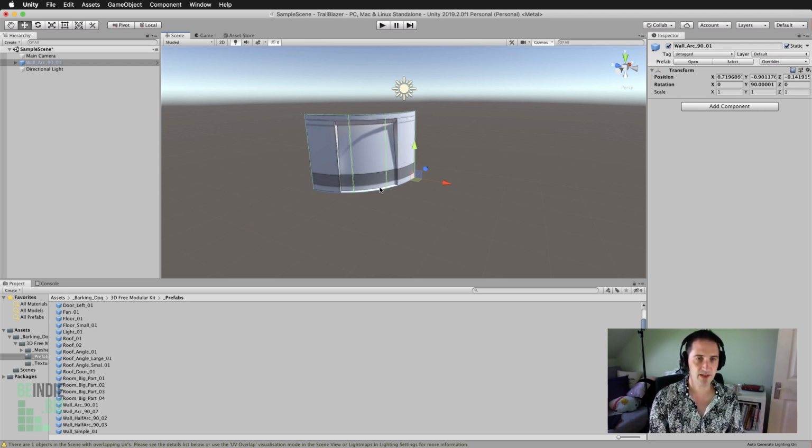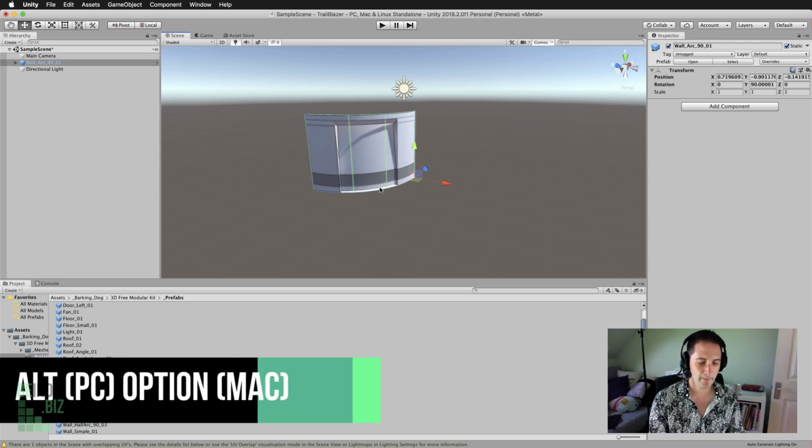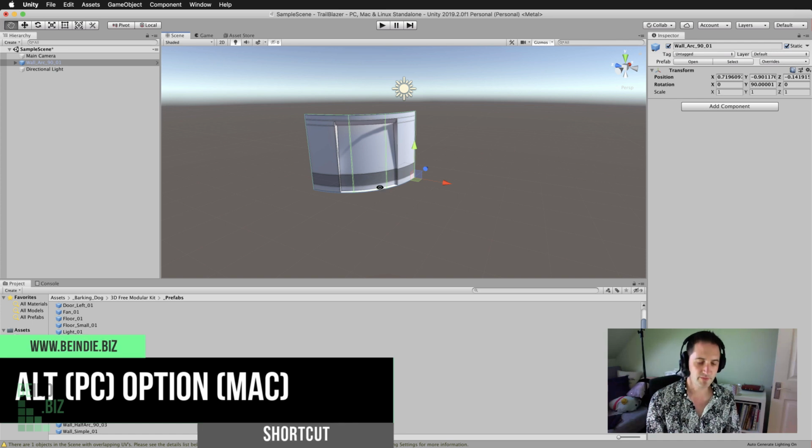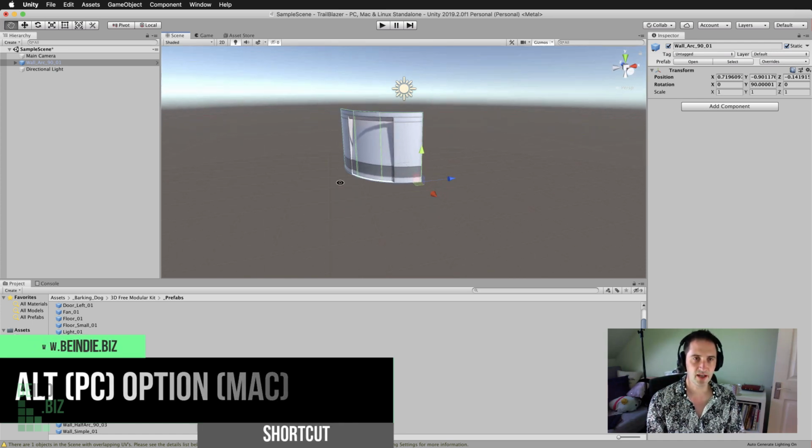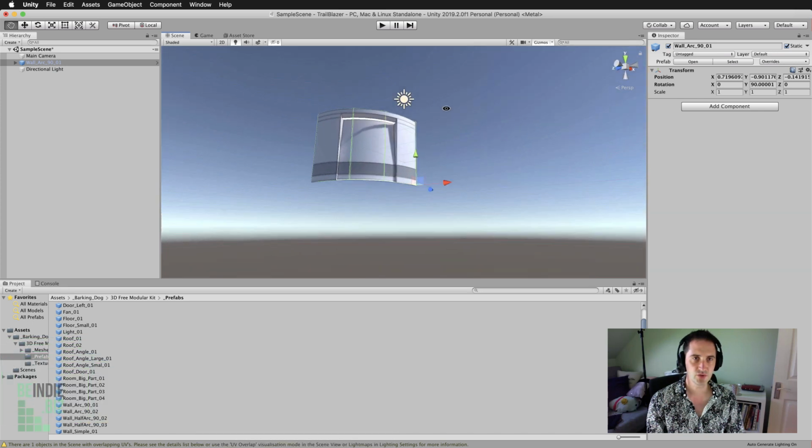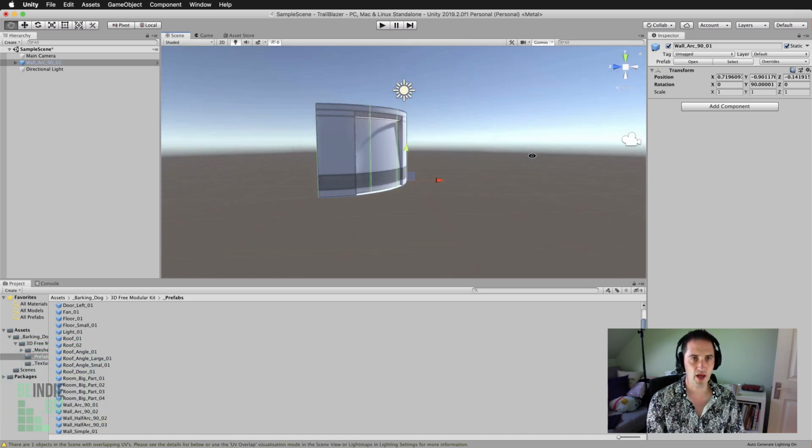On a Windows PC, you're going to hold down the Alt key on the keyboard. On a Mac, that's going to be the Option key. With the Option key held down, you can left click and drag your mouse to rotate the view around.